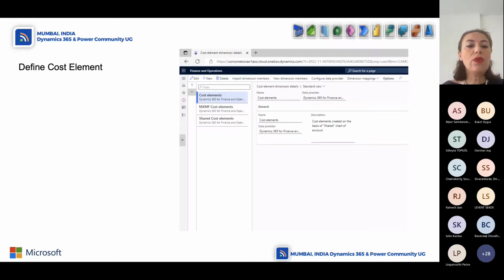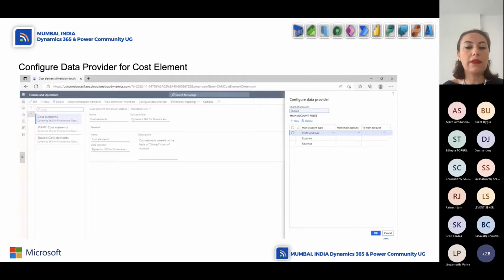After you go with your cost element definition, you have to configure the data provider. The data provider shows you which chart of account you would like to use, and you can give filters like profit and loss, expense, and revenue. They are defaulted, but you can give from and to account, and if you, for example, would not like to see the revenue accounts in your versioning, you can remove it directly.